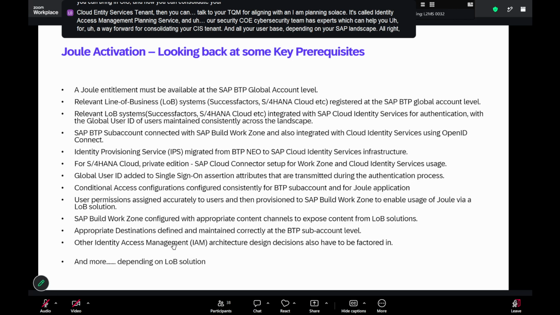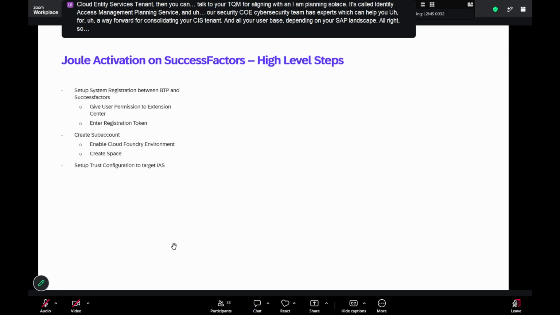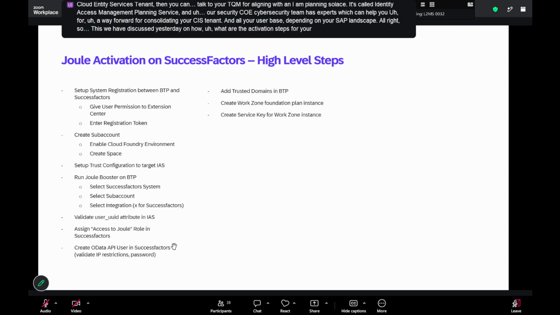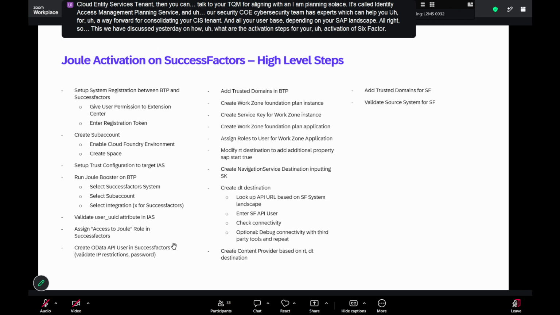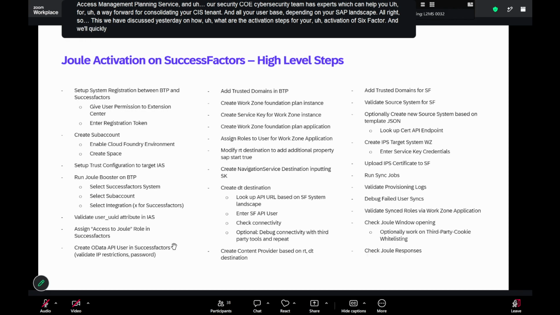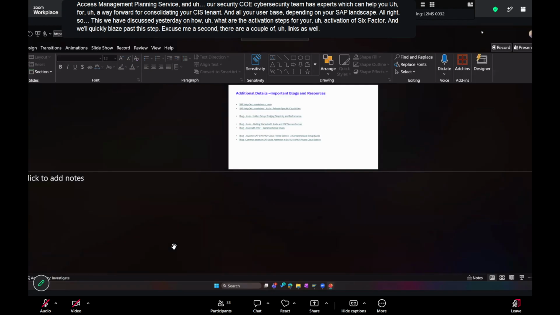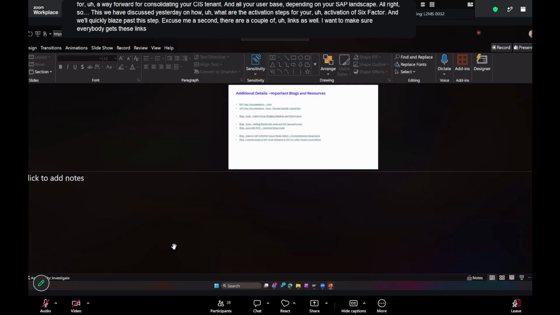All right, this we discussed yesterday: what the activation steps are for SuccessFactors, and we'll quickly blaze past this step. There are a couple of links as well. I want to make sure everybody gets these links, so just give me a second.